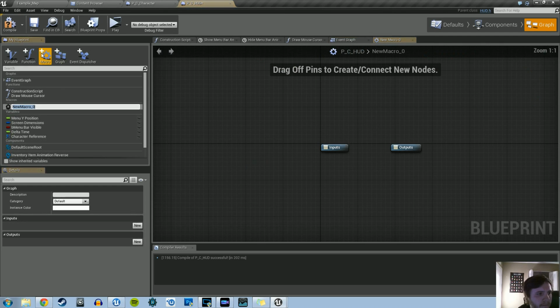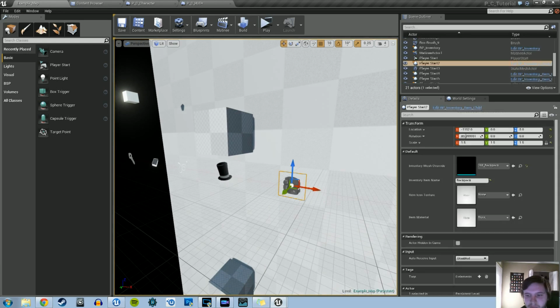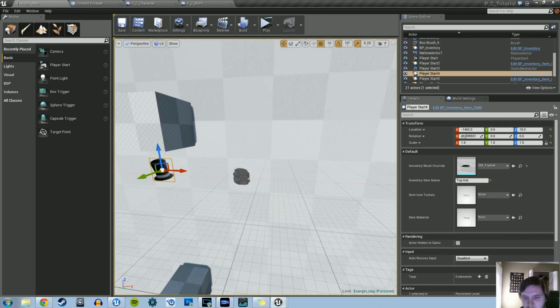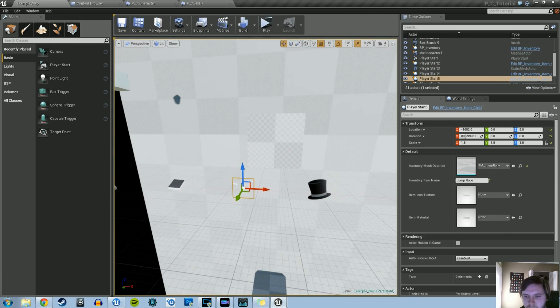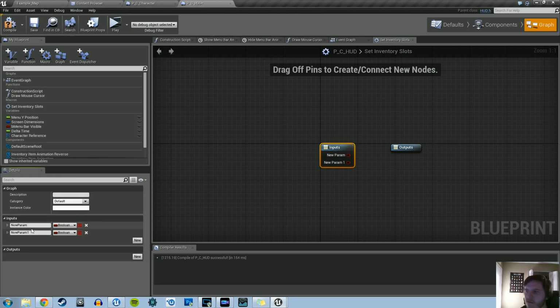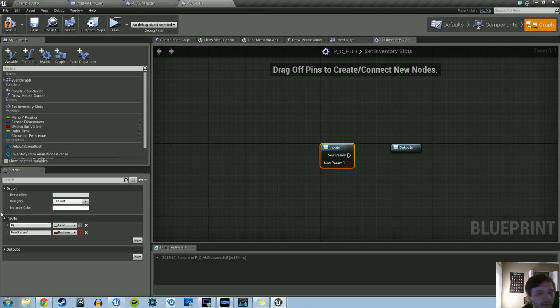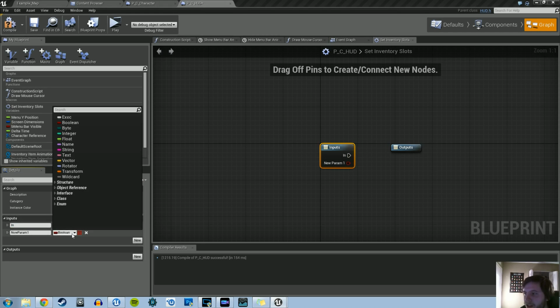So let's hit macro up here. We'll name this set inventory slots. And something we are going to need to keep in mind are the names we are giving these objects. So backpack, top hat, jump rope, things like that. Those are what we're going to need to keep in mind for right now. So for input, we're going to need two different inputs. First one's going to be an executable. We're just going to call this in. And the second one is going to be a name.